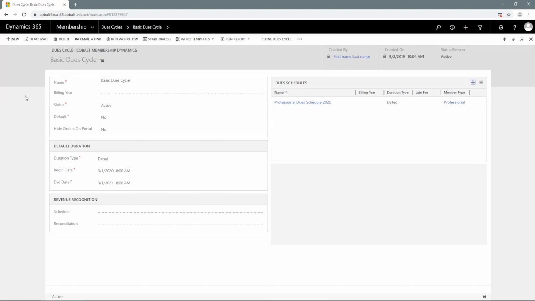Note that every member who appears in your master query must appear in one of your schedule queries, but they can't appear in more than one. If a member appears in more than one schedule, errors will be thrown when dues are generated.